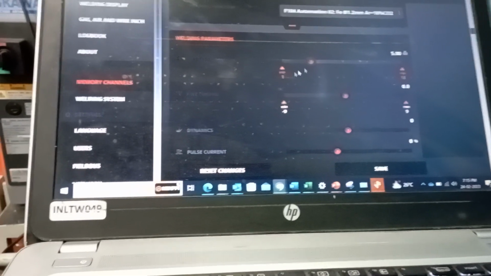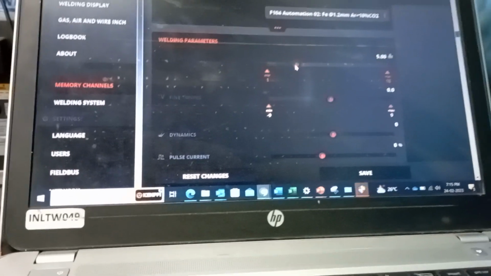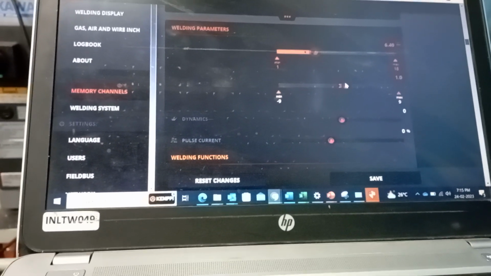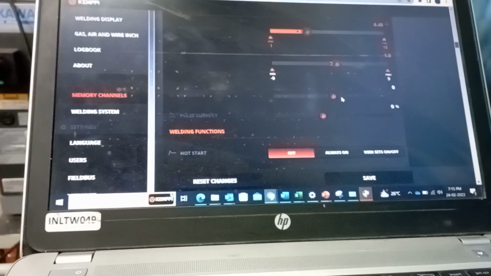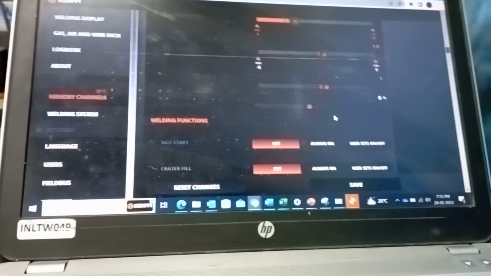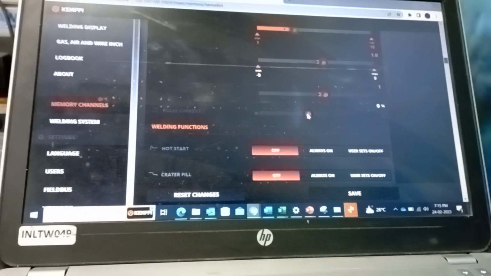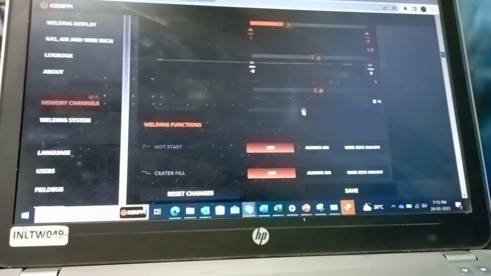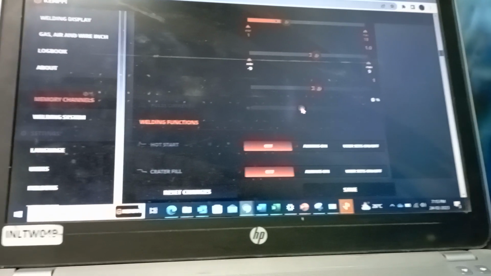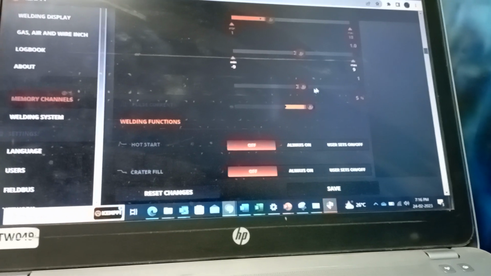Now we will select the other parameters, like the wire feed speed. What should the wire feed speed be? We are selecting 6.4 meters per minute wire feed speed, fine tuning suppose 1, and dynamics we are setting to 2 for the hard ignition. And the pulse current: we will set it as per the application, as per the need of the weld bead, and what the appearance of the weld bead should be. So as per the requirement we will select the pulse current percentage. Suppose I am setting 5% pulse current.